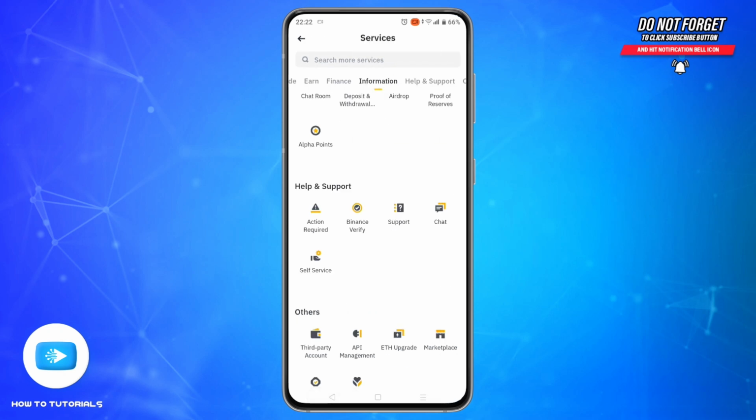And then there's this option called self-service. This section includes FAQs and quick fixes, good for common issues like password resets or 2FA problems. Try this first if your issue is simple. A safety reminder, Binance support will never ask for your password or 2FA code. Only use in-app chat, never trust random messages on Telegram or WhatsApp.